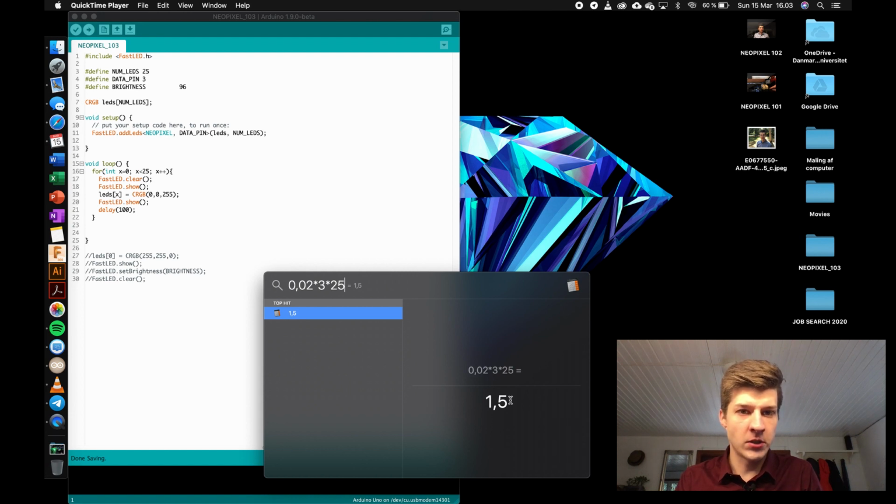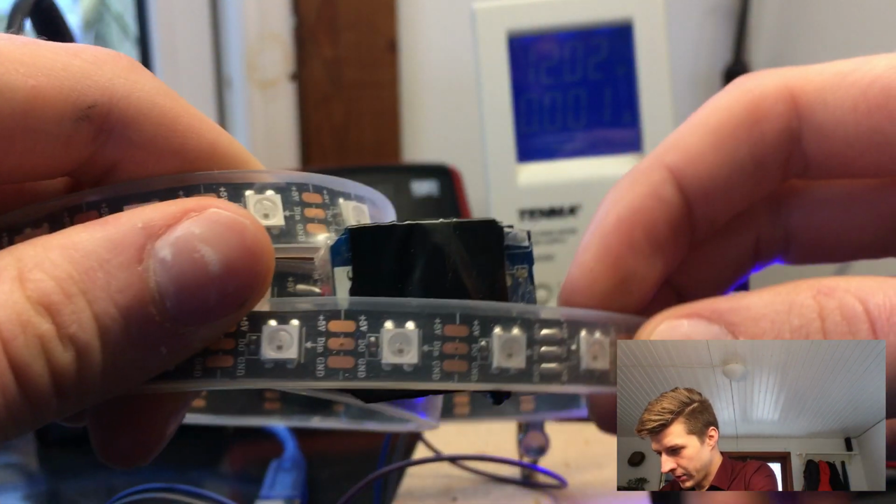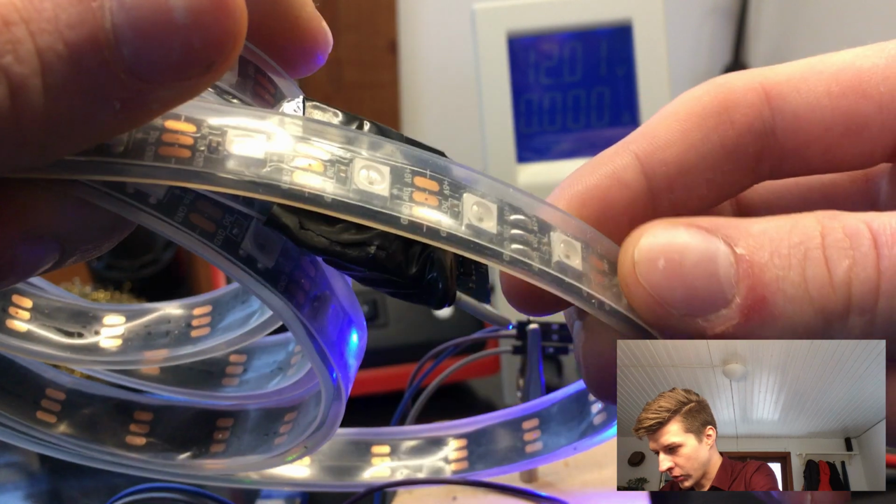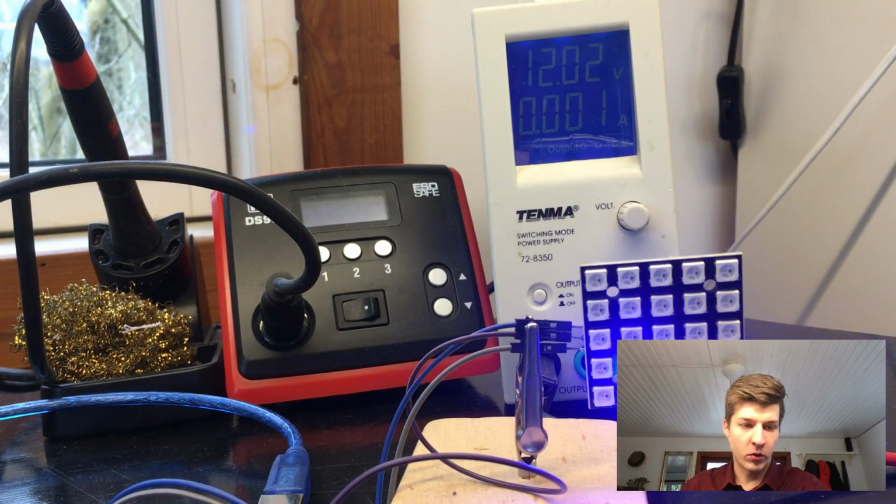That's not that much, it's easy to find, but especially when we get into longer strip kind of type Neopixels, we're going to have to figure out how to power them.